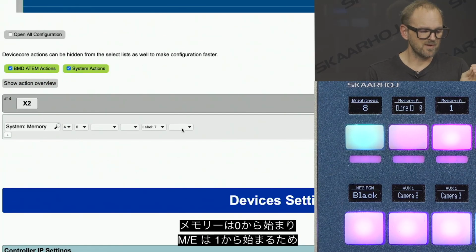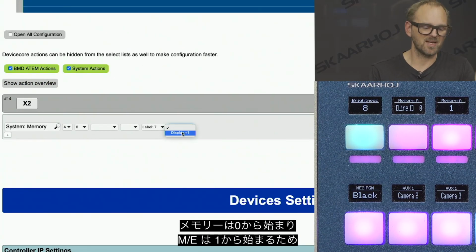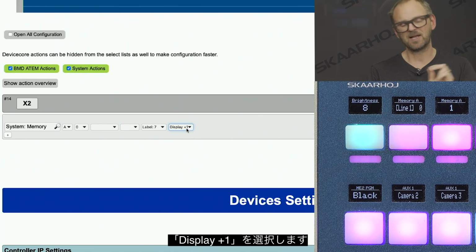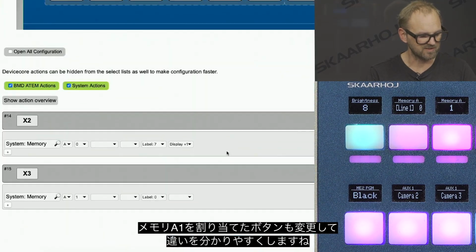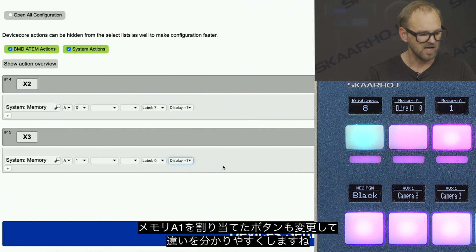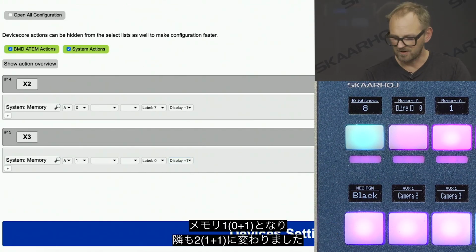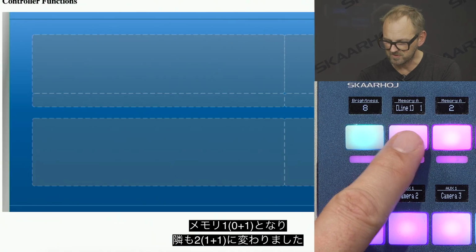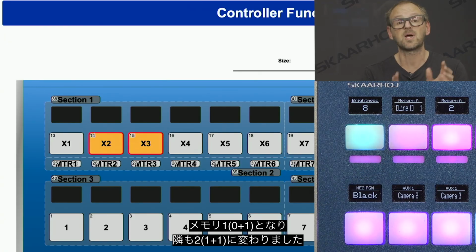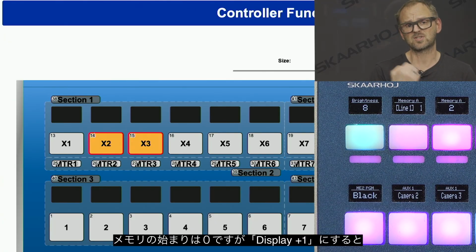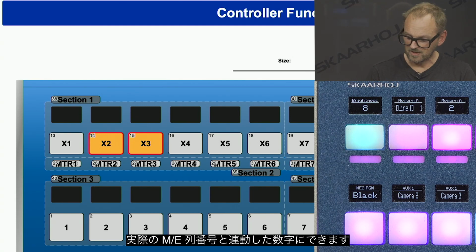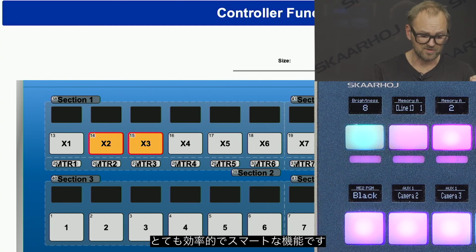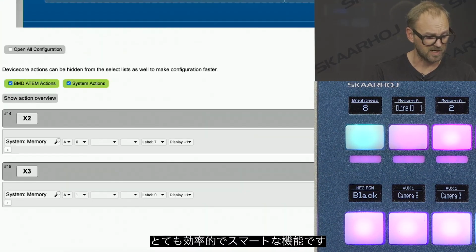So this is now a function related to the memory function. If I choose display plus 1, guess what happens? And I should probably just do it for the second button here so you can see that there's consistency. But now I choose it for both of them. Then notice how those two numbers, the 0 and the 1, now become 1 and 2. And that is because it's so often used that we start with a 0 internally, but it's actually a 1 and so forth going from there. So using that function is also very, very efficient and smart.